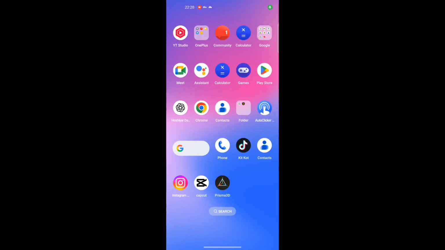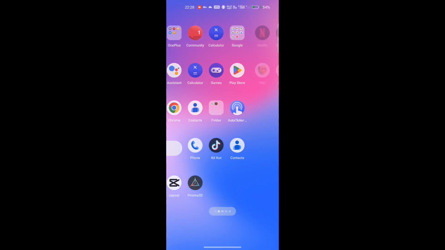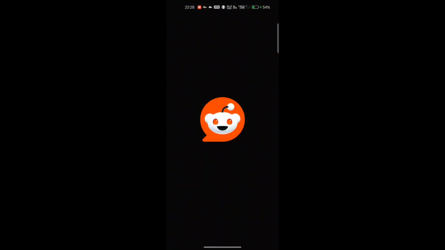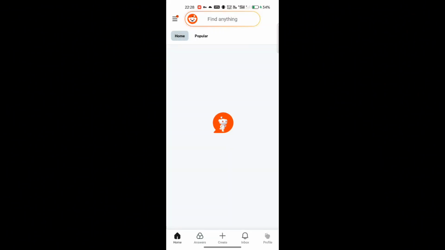How to report a Reddit post or comment. So hello guys, in this quick tutorial video I will tell you how you can do that. It is very easy. For that we will simply go to Reddit. Once you open Reddit, you will see this type of interface.